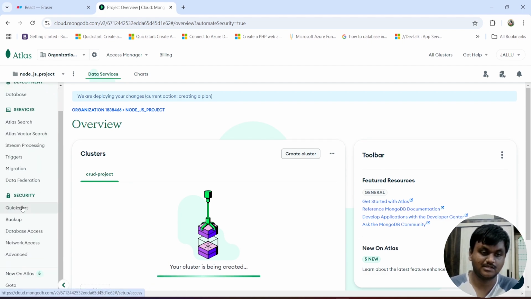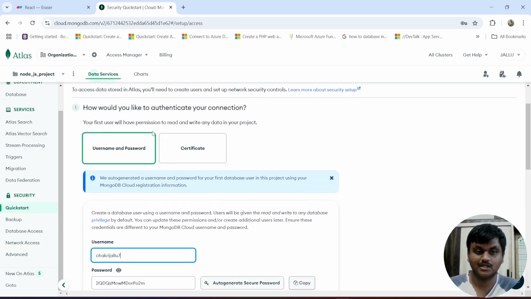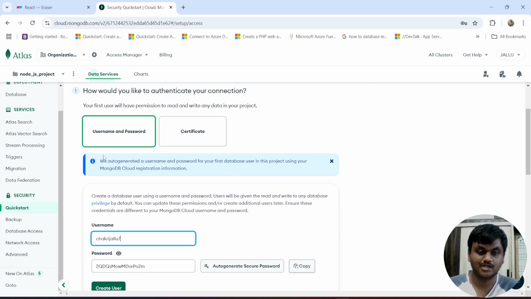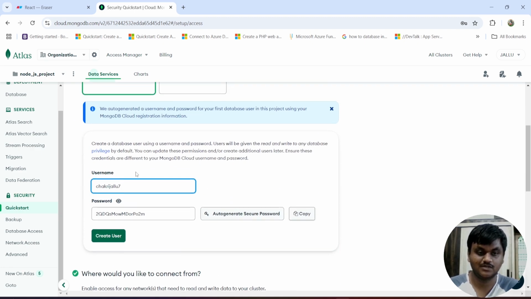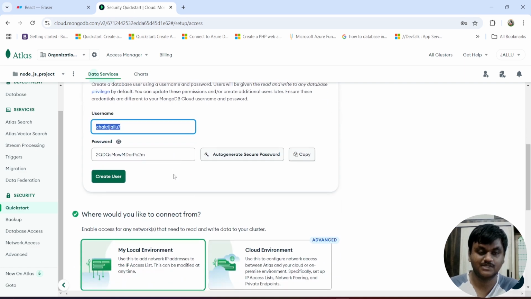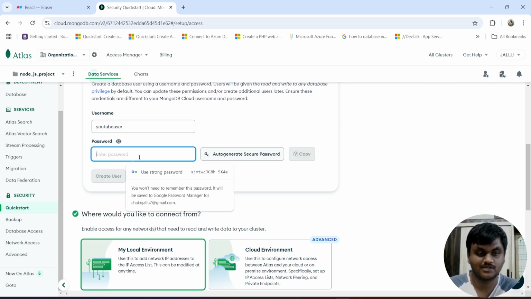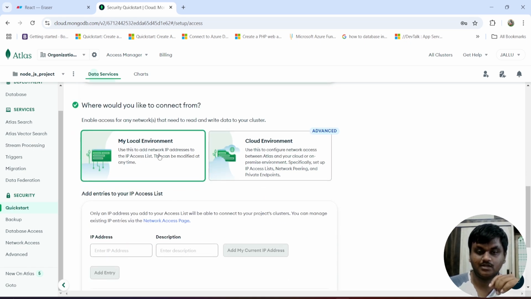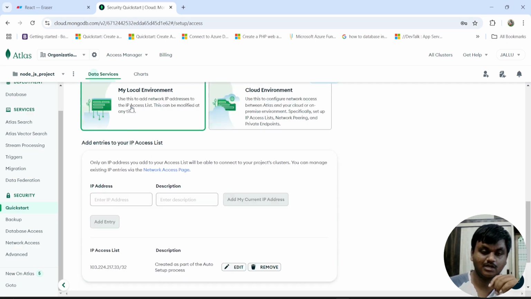Before creation, I'm going to take quick start, and coming here, security quick start. Here for user and password, I'm going to connect with the user and password. I'm going to leave my username as this one, or you can take any name like crud project, or you can take YouTube user. Here I'm going to change my password and create the user. Then you can choose where you would like to connect from, my local environment or a cloud environment. I'm going to leave it as my local environment.